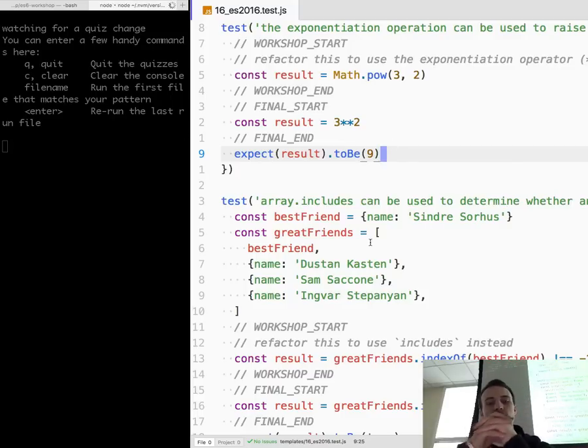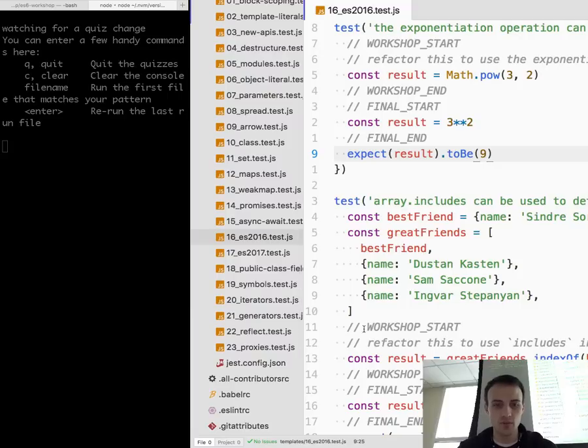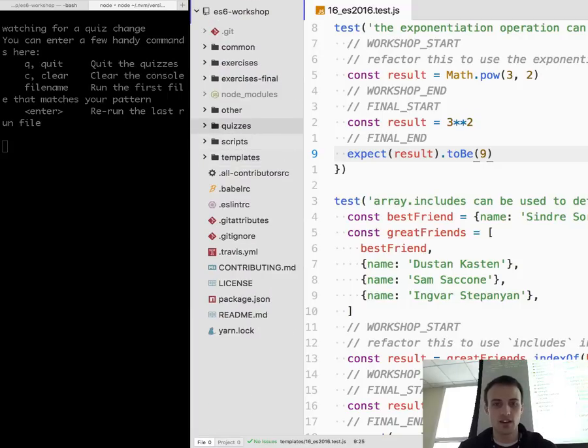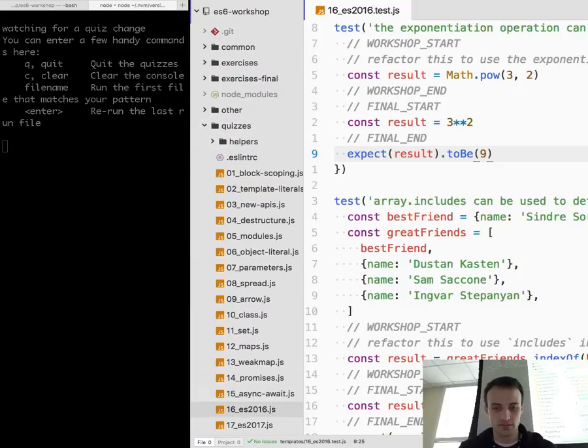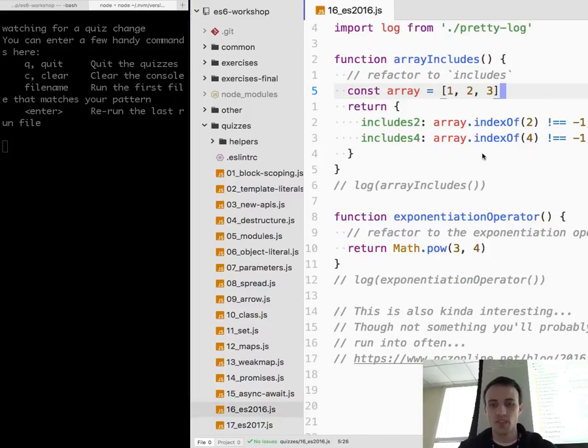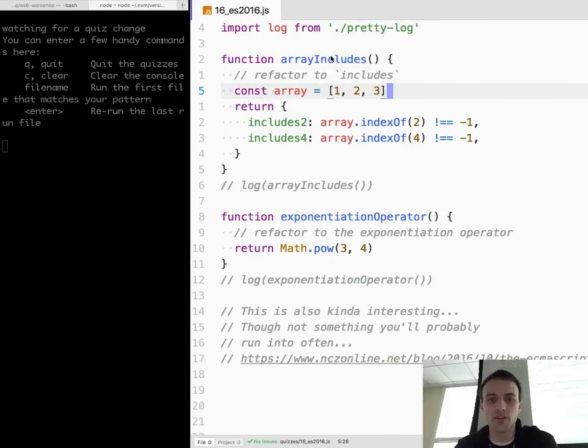So we have ES2016, so last year's version of the spec, added, technically I think it added at least 3 things, but one of them you probably don't care about. But the 2 main ones that are relevant are, oh, I'm totally looking at the wrong thing. Whoops. Quizzes. There we go. Yeah, so the 2 things that we care about are array includes and the exponentiation operator.